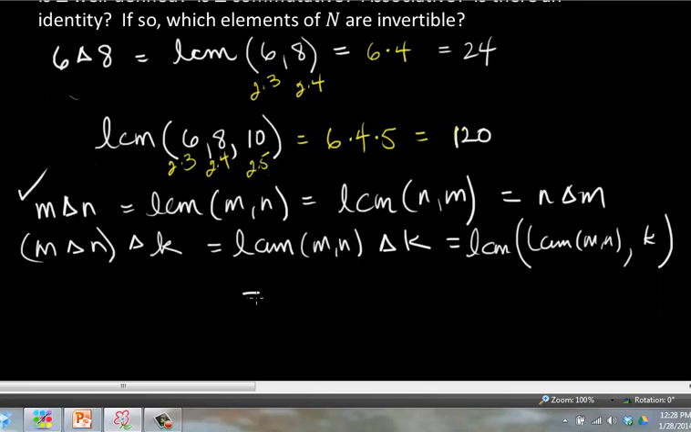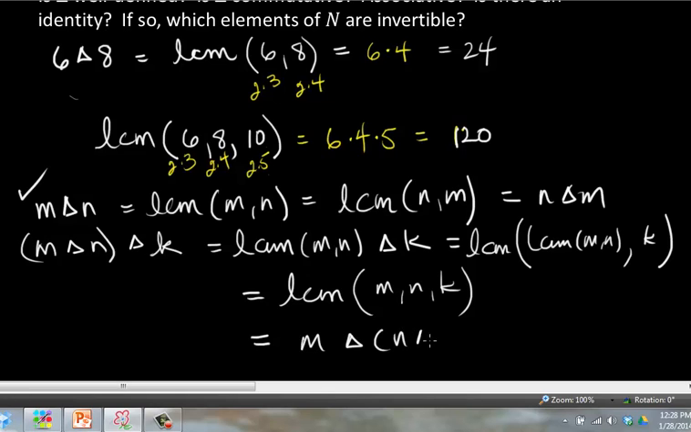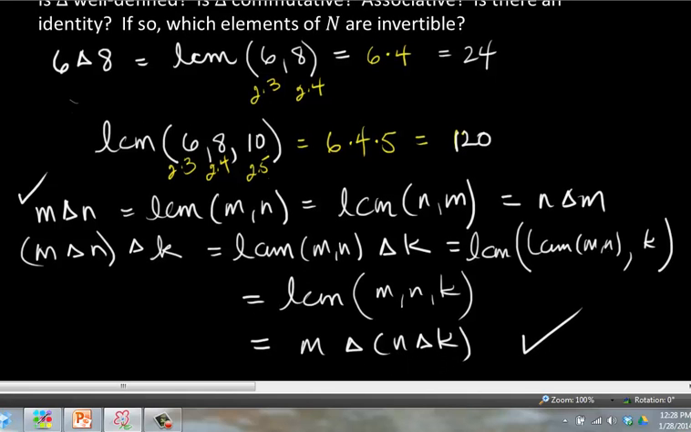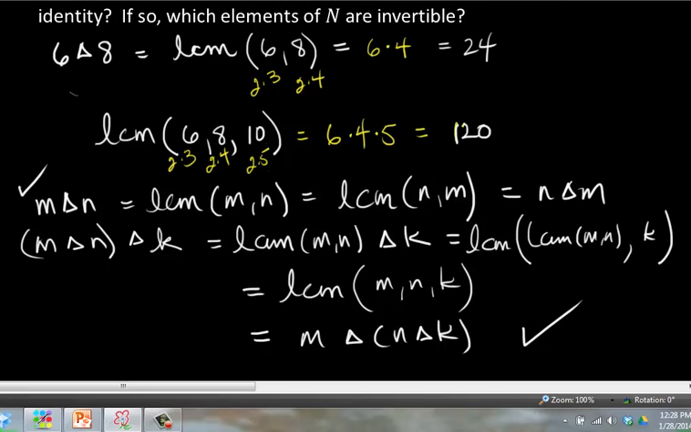And you don't need to prove this, it's just the same thing as taking the least common multiple of m, n, and k. It doesn't matter what order you do it in as far as parentheses. So, and this is equal to then m delta n delta k. And we have an associative operation. So it's commutative and associative, well defined, and we want to know, is there an identity? And if so, what elements are, notice the word invertible, meaning which ones have inverses.